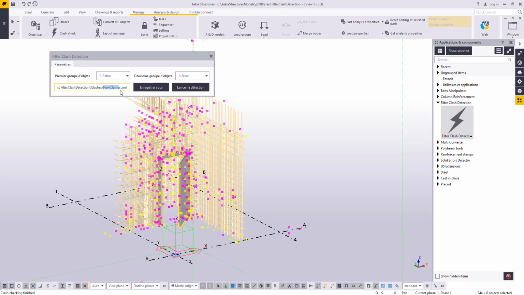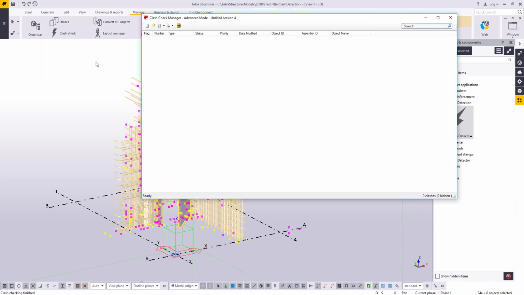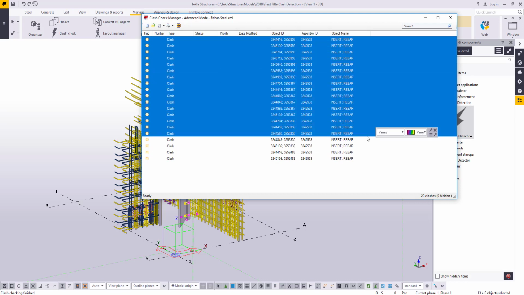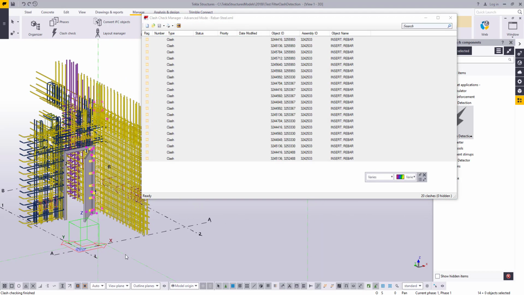I change the name of the CSV file and I launch the detection. This tool creates a report, an XML file, so now I can open the clash check and open this report, and I will get all the clashes between steel part and rebar, and no more clashes.